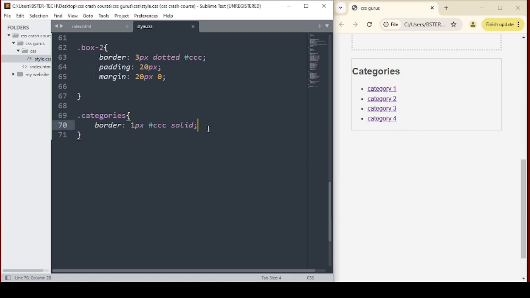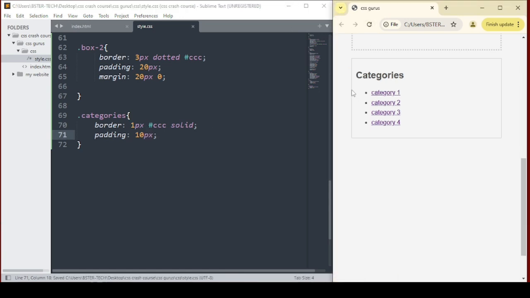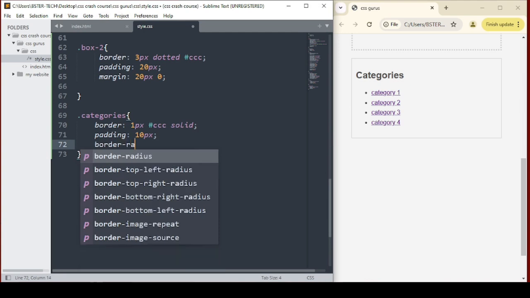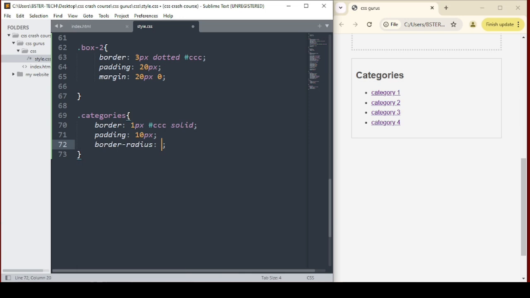Then the next thing, let me see if I can add padding around this whole stuff. So I can say padding equals 10 pixels. If I save this and reload, it's actually going to add a padding around this whole stuff. Then the next thing is, let me see if I can add something like border radius. So I say border-radius should be 15 pixels.